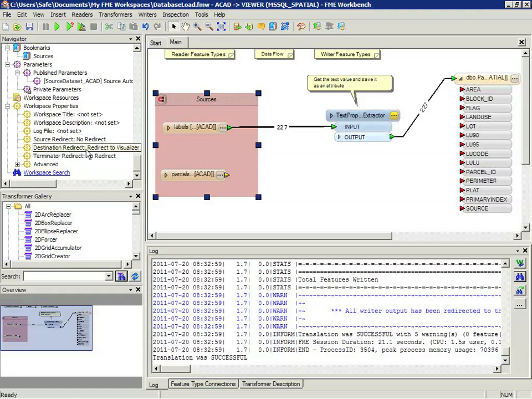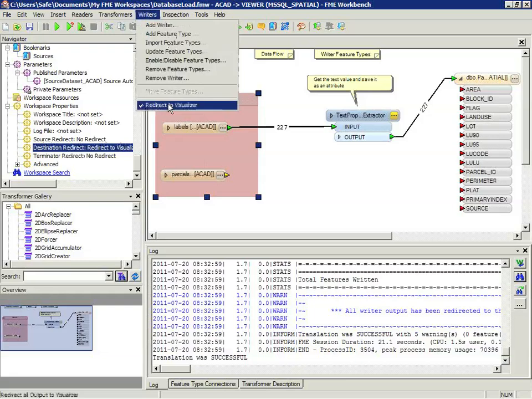Here you'll notice that it says redirect to visualizer. It's the same option that I had here. It simply sends all the output from this translation directly to the universal viewer.